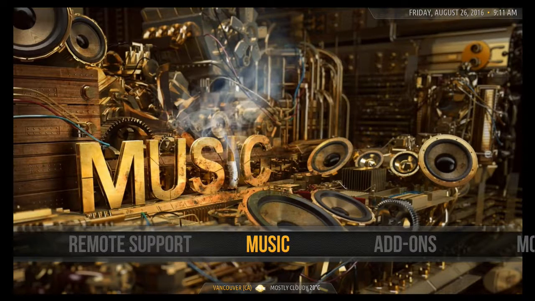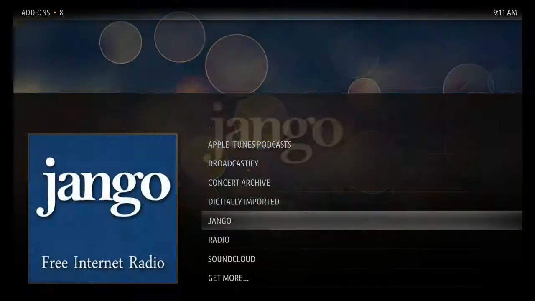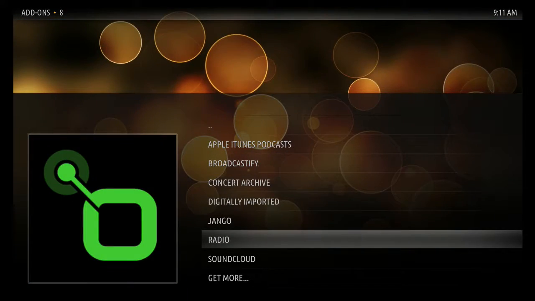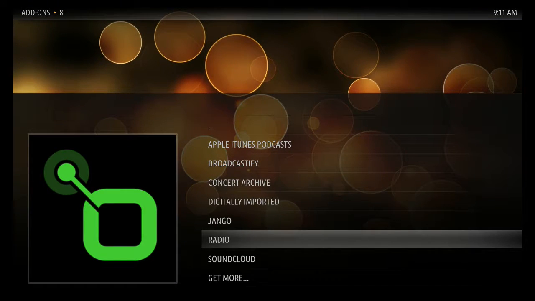The music is another good menu. It has a bunch of different music add-ons. The ones I like the most are the Django and the radio. Django you can actually set up based on artists, and it'll just go through playlists. So if you like the Beatles or whatnot, you just punch that in, and it just goes through artists that are similar to the Beatles. Similar with radio, you can choose any radio station in the world essentially, or radio based on categories.